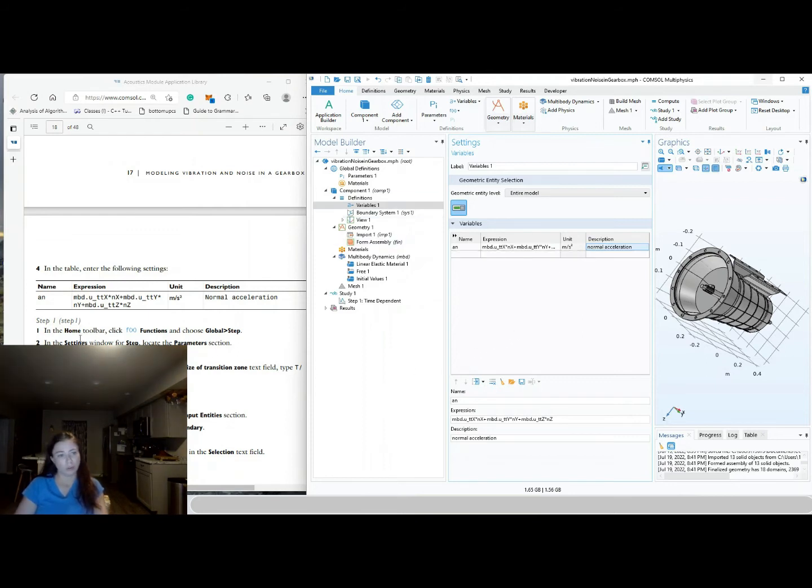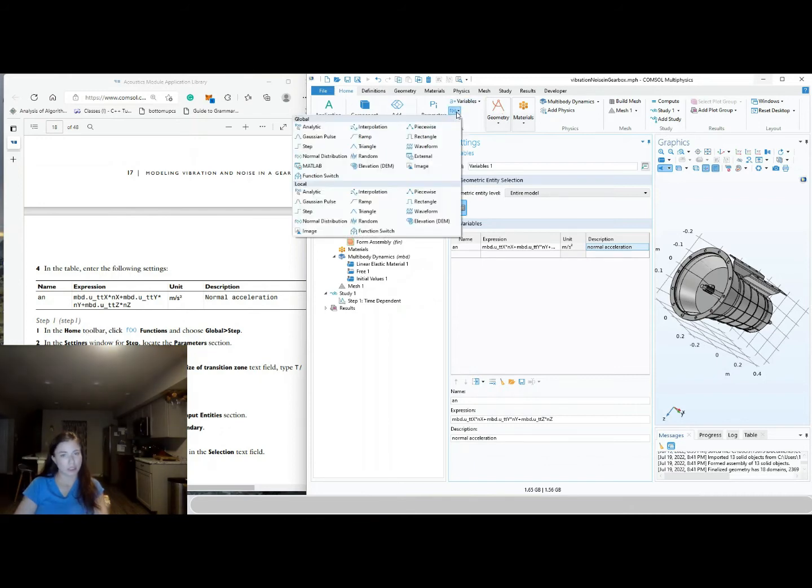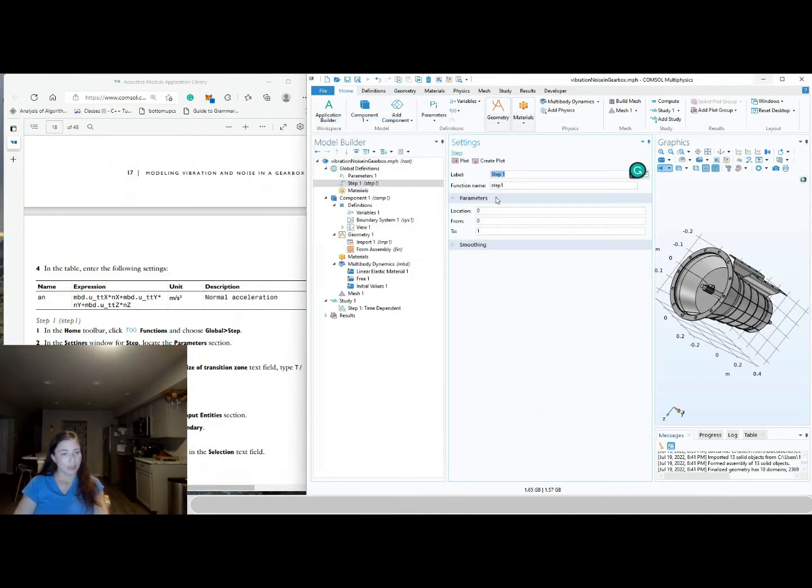Okay, so now we need to create a step transition for smoothing. So we're going to go to Home Toolbar, click f(x) for Functions, and then choose Global Step. And in the Parameters section, in the Location, we're going to put T over 40. Click to expand the Smoothing section, and in the Size of transition zone, we're going to put T over 20.